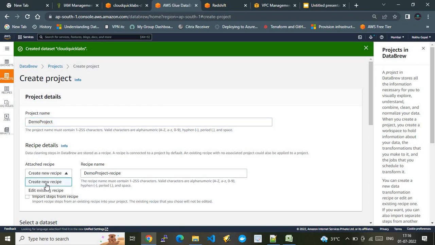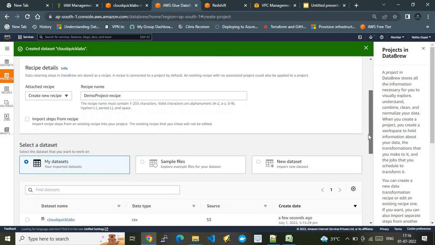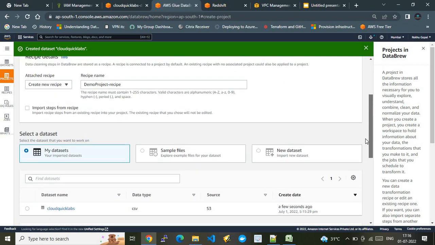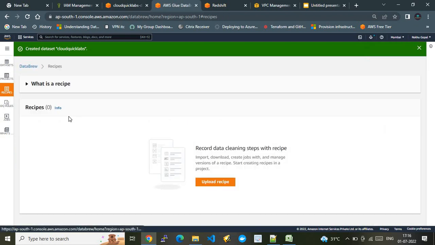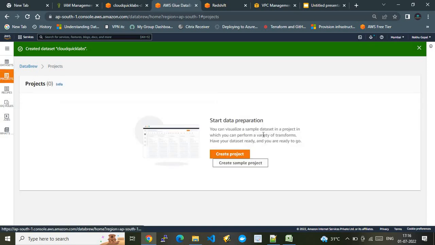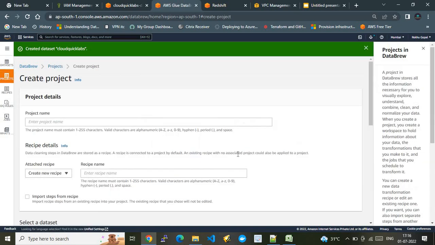In this one we are going to create a new recipe. Why we are going to create a new recipe, I'm going to explain later. Right now there are no recipes. For example, if I go to the recipes, there are 0 recipes. That's the reason we need to create a new recipe. So let me revert back again to the project, and I will give the name demo project.